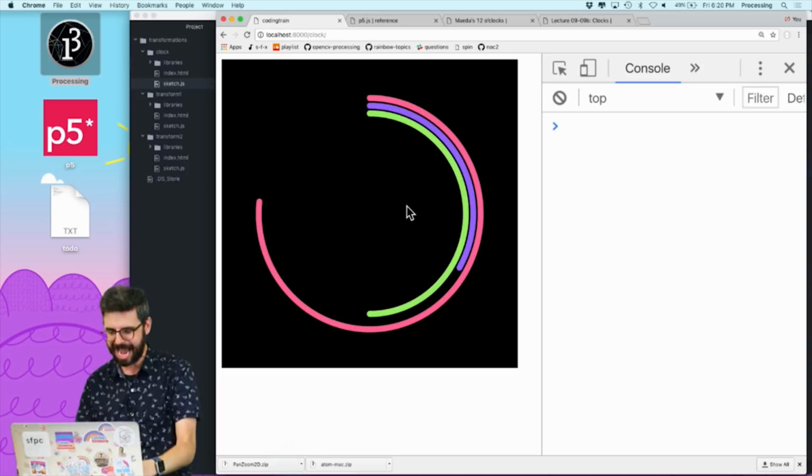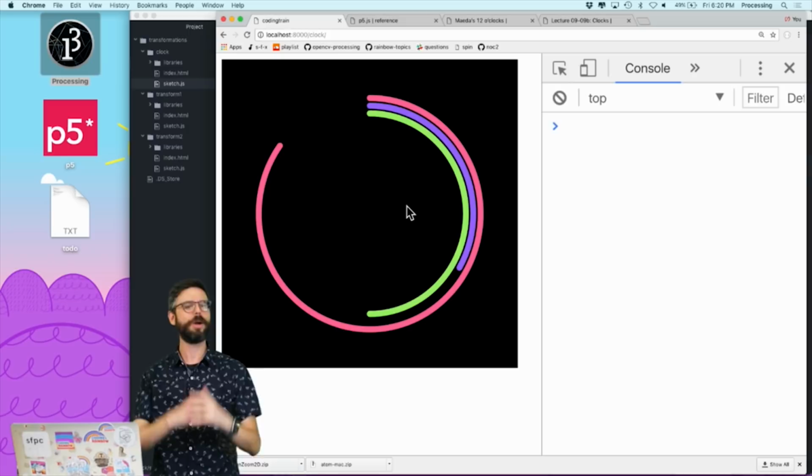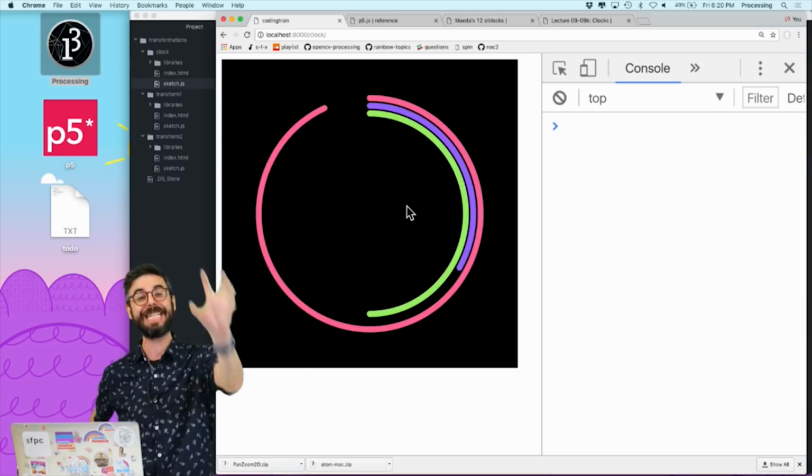So, again, I'm not suggesting this is a beautiful or interesting or wonderful clock in any way whatsoever. What I'm doing is showing you that you can get the time information and you can map it to some kind of design system.